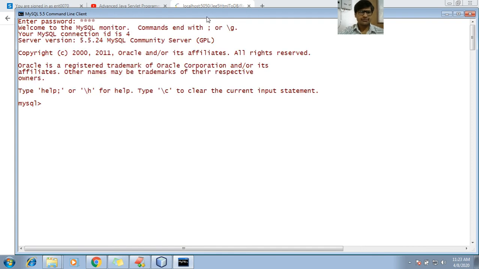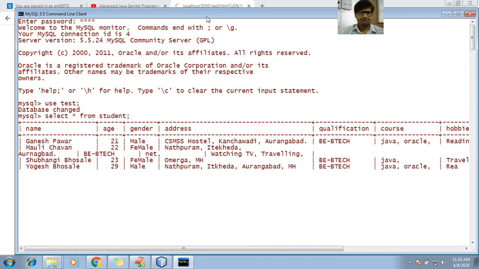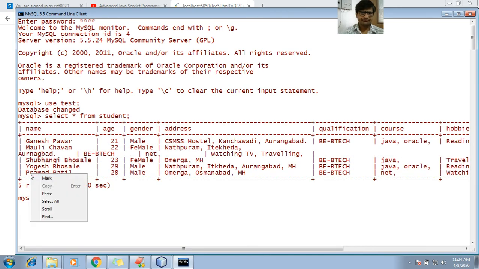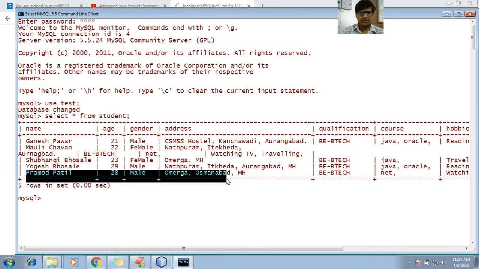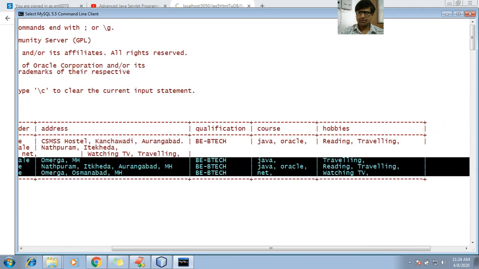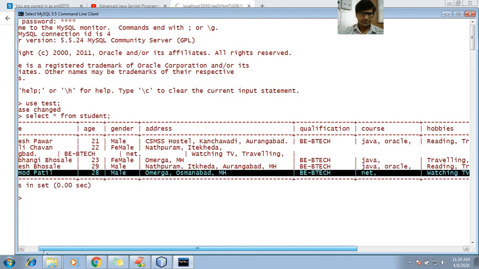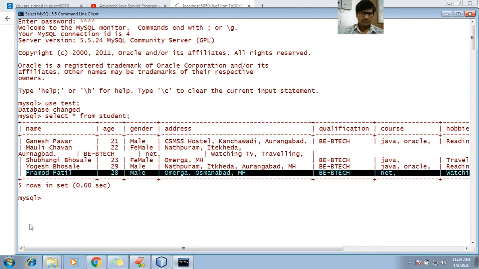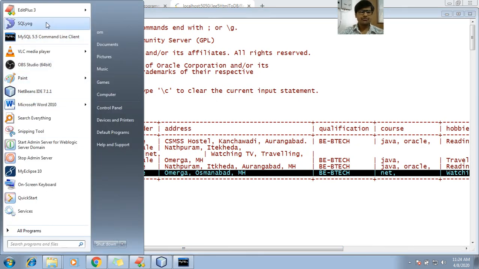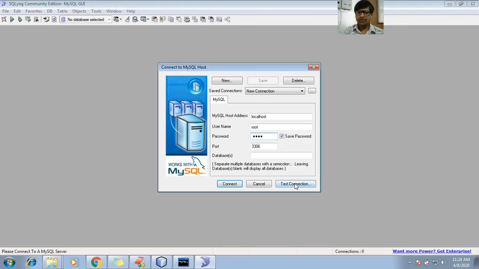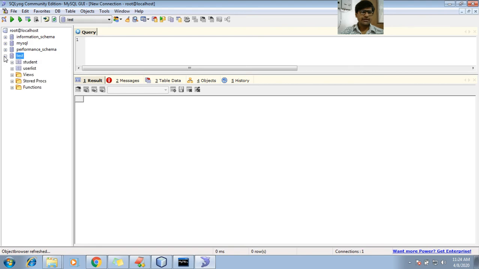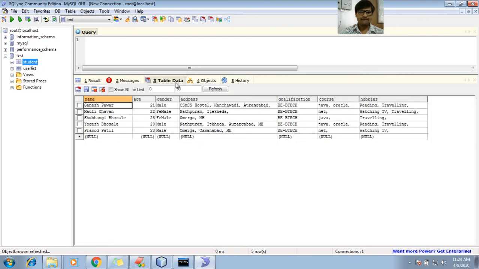And let me show from my MySQL, root, use test database, select star from student. So you can see here Pramod Patil, and so on. Okay, watching TVs, and okay, fine guys. So you can see here all the information. This may not be visible properly, so let me use SQLyog and continue. Hit the connect. So right click test student table data. Okay, Pramod Patil, male, Umarga, watching TV.